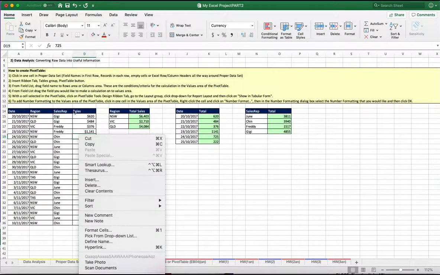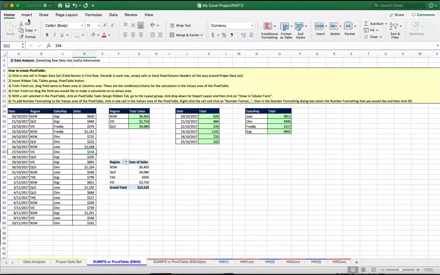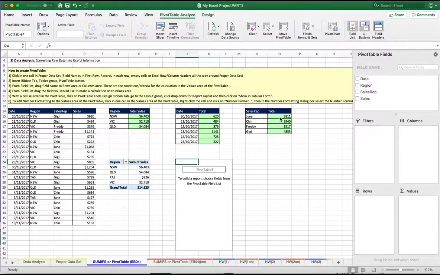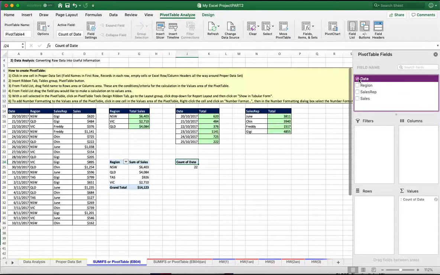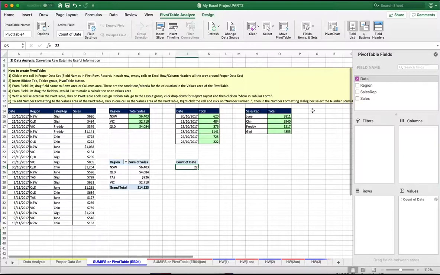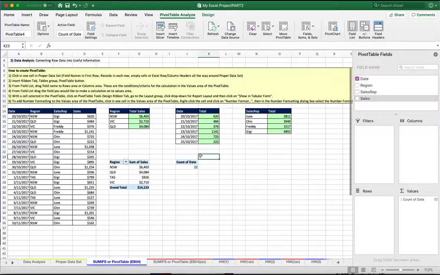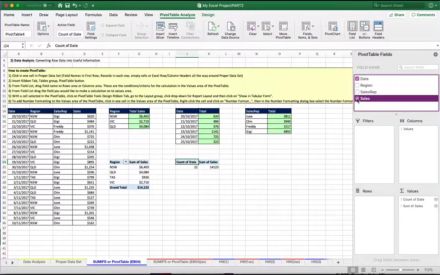Okay, let's try again. Insert. Pivot table. Existing worksheet. She's good. We want to do our dates. So we select our date. Why would it come up with 22 of all the numbers? Let's click on it and see what's happening. It's just a number saying 22. Alright, let's just try what happens when we do sales. Maybe we shouldn't have done that. Sales.